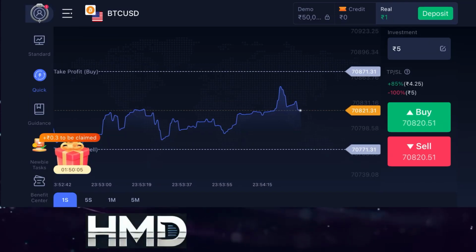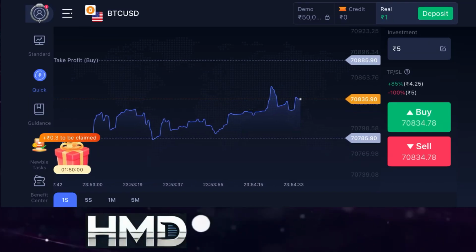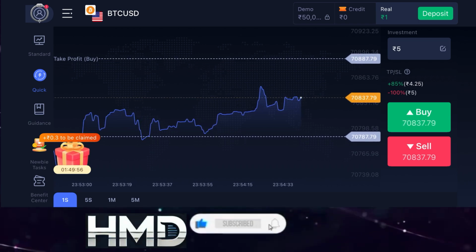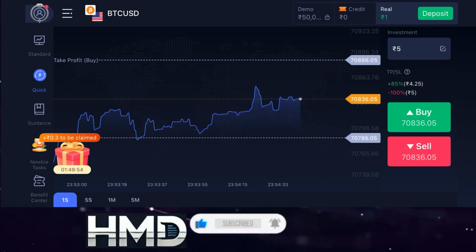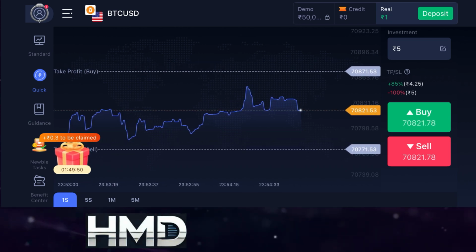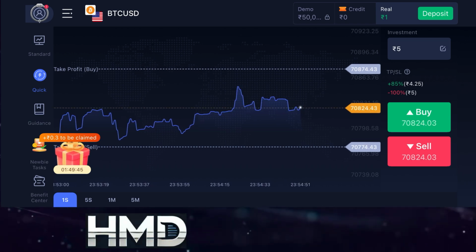In this video, I will show you how to withdraw money from Ehamarket trading step by step. This guide is made for beginners, so just follow each step carefully on your mobile phone. First, open your browser and go to the official Ehamarket website, or open the Ehamarket app if you are using the app version. Make sure you are on the correct website to avoid fake platforms.